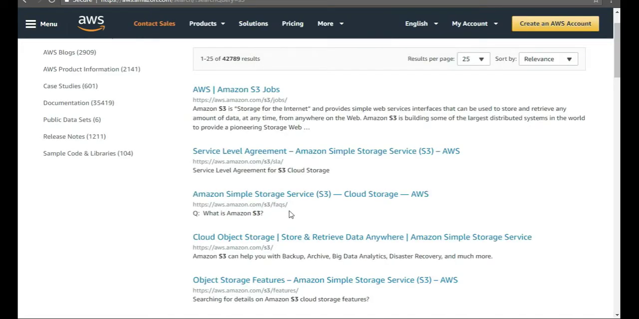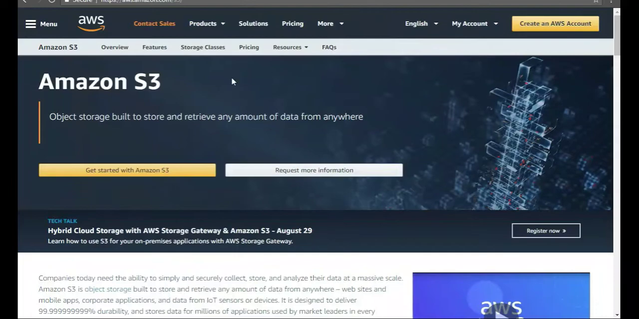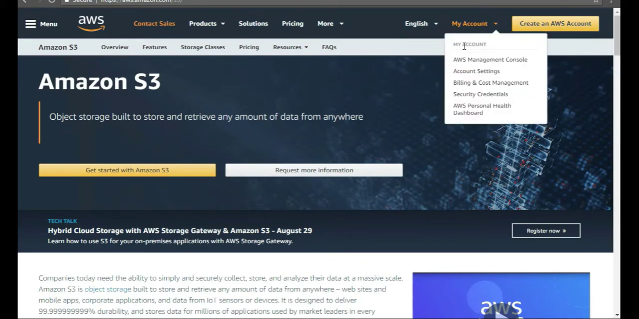Then scroll down a little bit, and you'll see cloud object storage. Click on that, and this tells you a little bit about what it is. Once you have an Amazon account, you're going to go to my account, and you're going to log into the AWS Management Console.